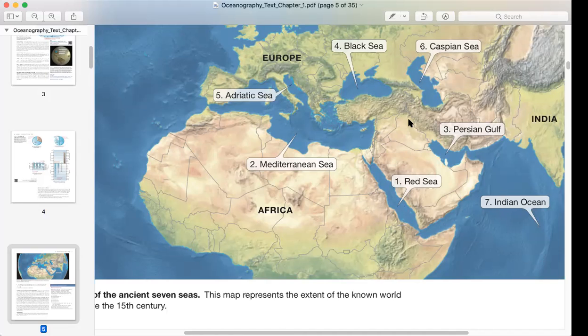So the seven seas don't include the Pacific, the Atlantic, the Southern Ocean or the Arctic Ocean, but it does include the Indian. The seven seas refer to the ancient seven seas, or bodies of water that are mainly in the Europe, Africa, Asia regions. Some of them are connected to each other, some are fresh, some are salt, and we'll get to that.